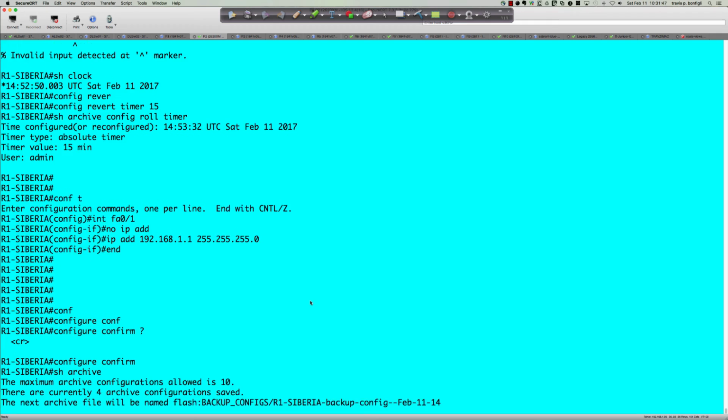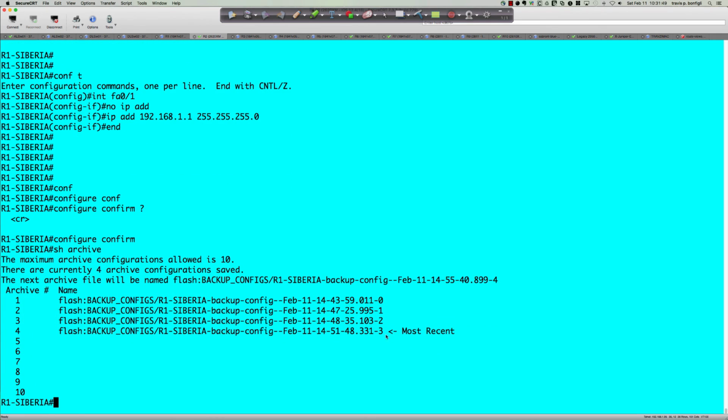So if I were to say show archive, remember that was the version of the config that was the most previous version. So now I'm going to talk about config replace. And you saw this in the previous video when we were talking about moving back and forth between configurations.